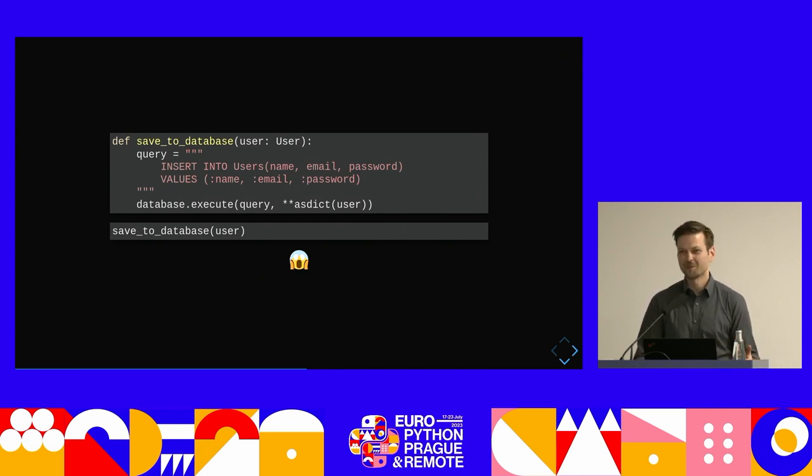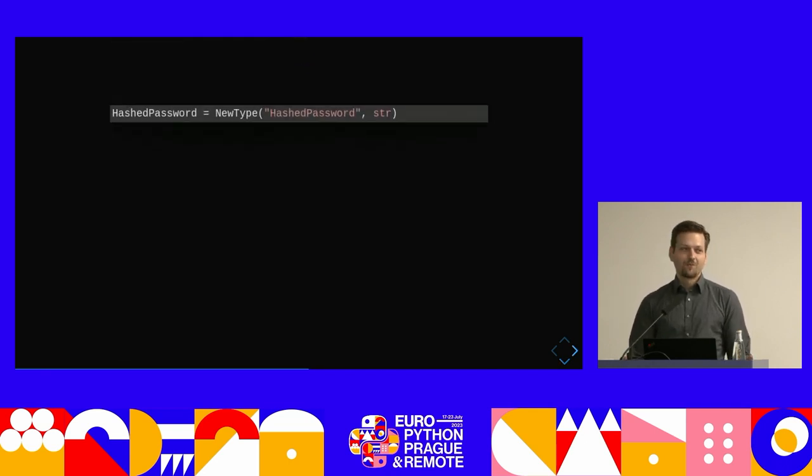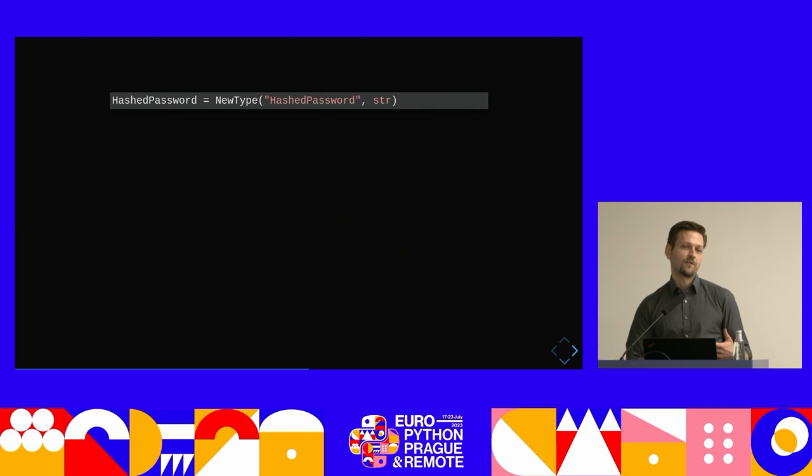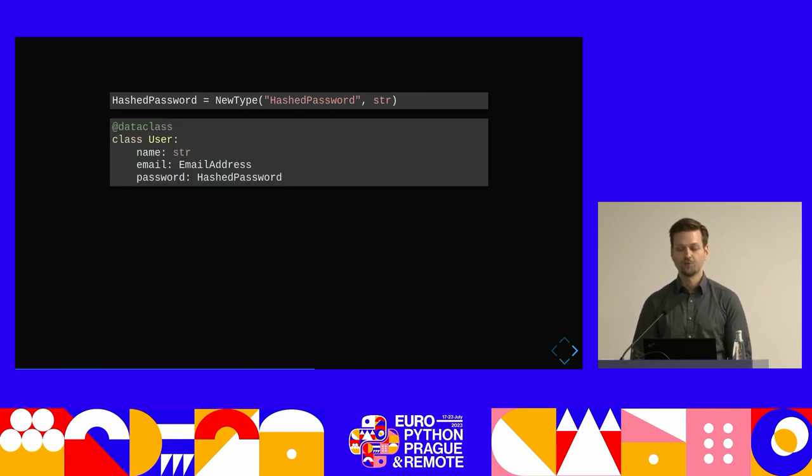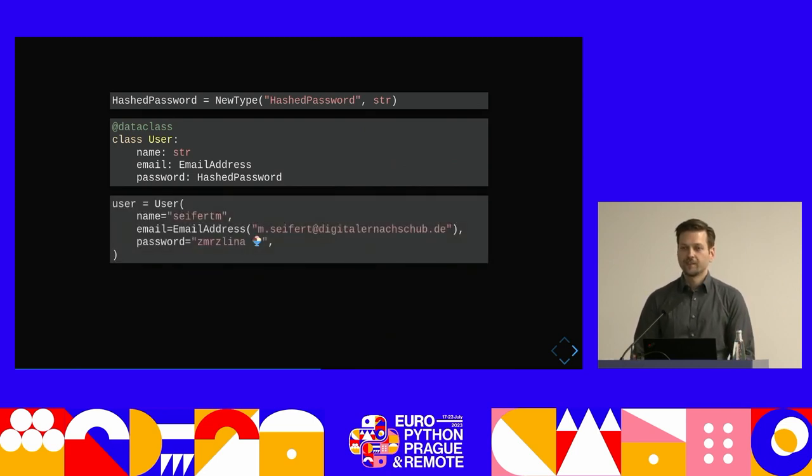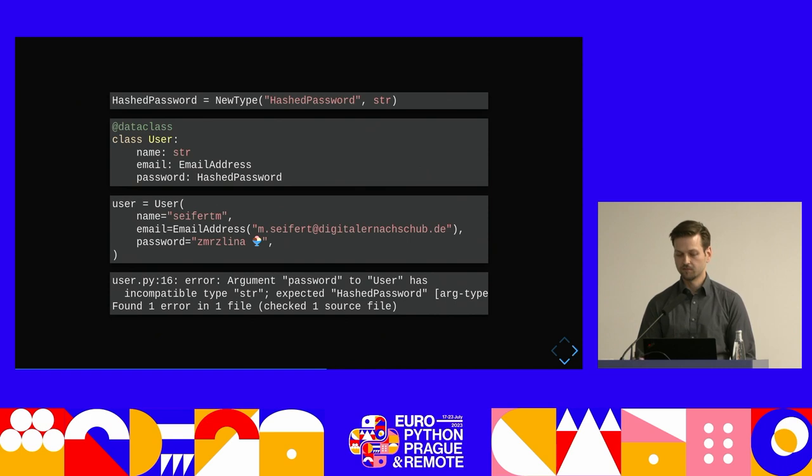And this can be quite annoying because you might already have backups of your database and you kind of have to clean up your backups. Not ideal. But again, NewType would help us to at least make this kind of error less likely. We can define our own type for hashed passwords. We can say, a hashed password is a special type of string. And again, we adjust our user to use a hashed password in the password property. And when we try to initialize the user object like before with a plaintext password, a type checker would complain that it expects a hashed password, but we passed a regular string.